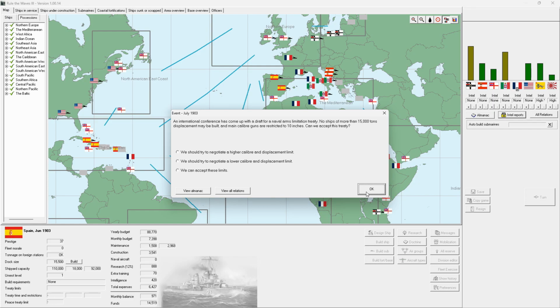Let's do this. Okay. The International Conference has come with a draft for a Naval Arms Limitation Treaty. No ships more than 15,000 tons. Okay, I don't care about that. I can barely build more than that. Main caliber guns are restricted to 10 inches. Can we accept this treaty?